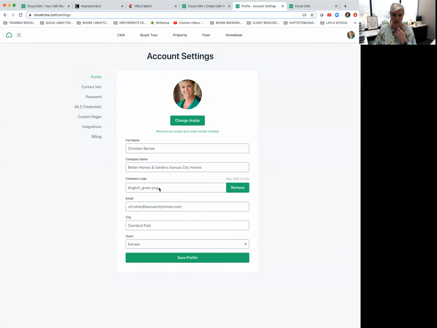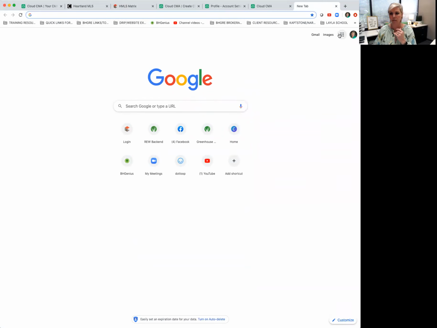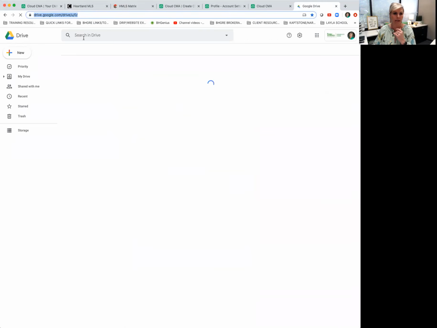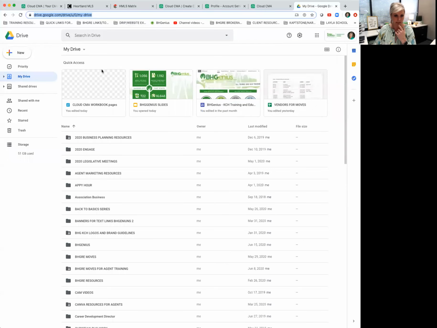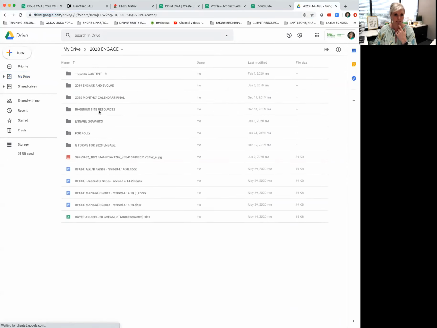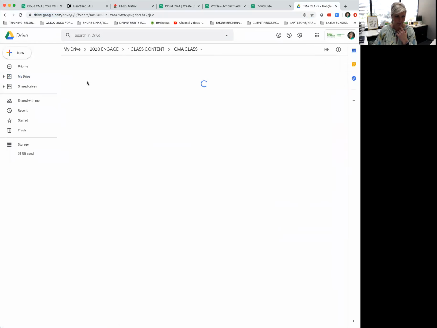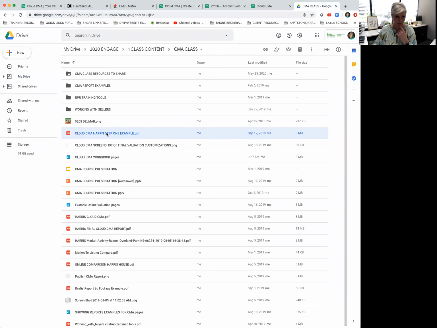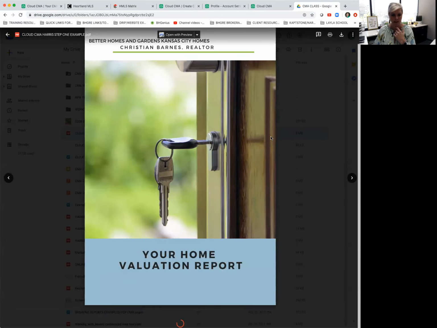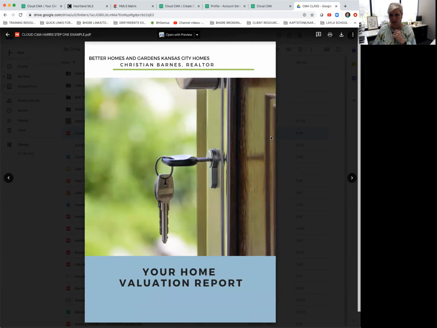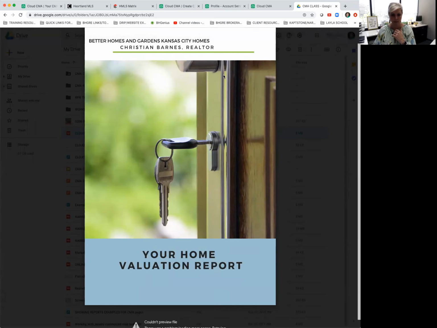company logo. I have the green BHG Kansas City Homes logo. I need to pull up a sample report for you so you can see. Just bear with me here for just a second. I should have had this one open and didn't. I'm just going to pull up one of these. I have no idea what this is, but this is a Cloud CMA report. I just want to show you where this, of course, it's taking forever to pull up.